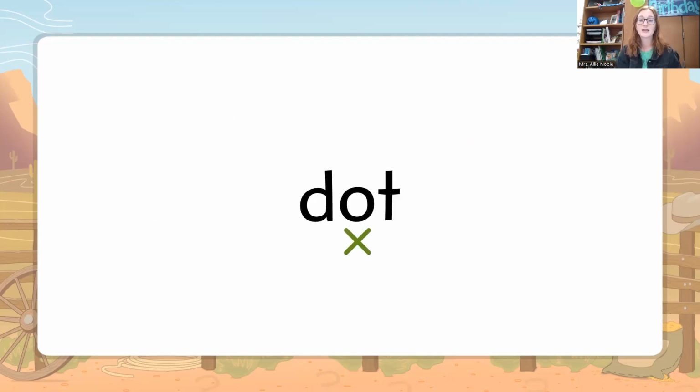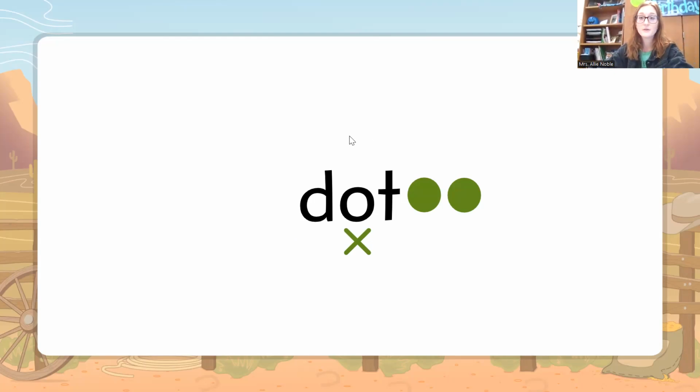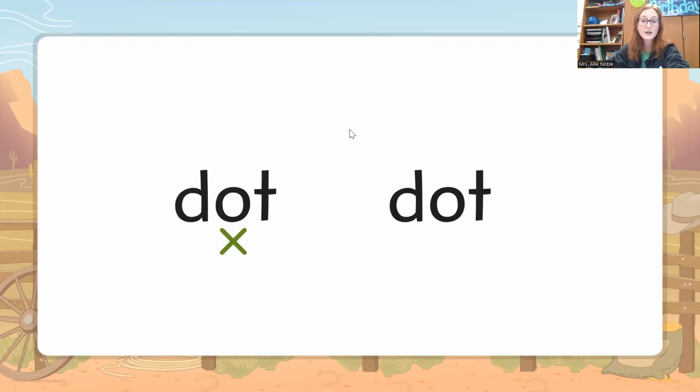Now, this word is dot. You should know that this word is singular, meaning there is one dot. If we have more than one, the word becomes plural. When the word becomes plural, that means there is more than one. What do we add to the end of the word to make it plural? If you said an S, you are correct. Typically, we add an S. So dot becomes dots, meaning there is more than one dot. We've made the word plural.